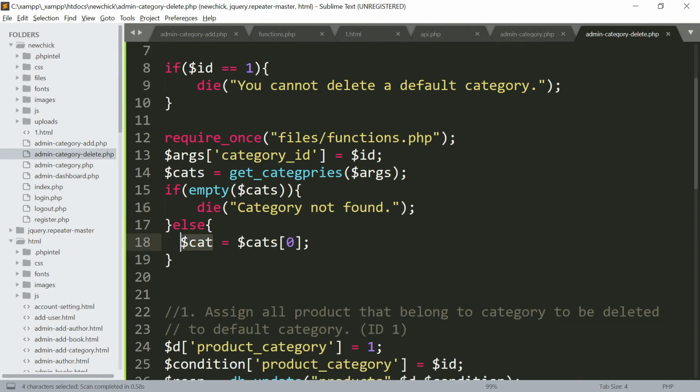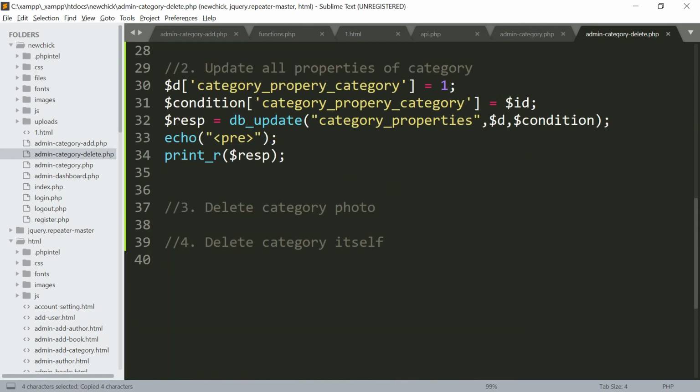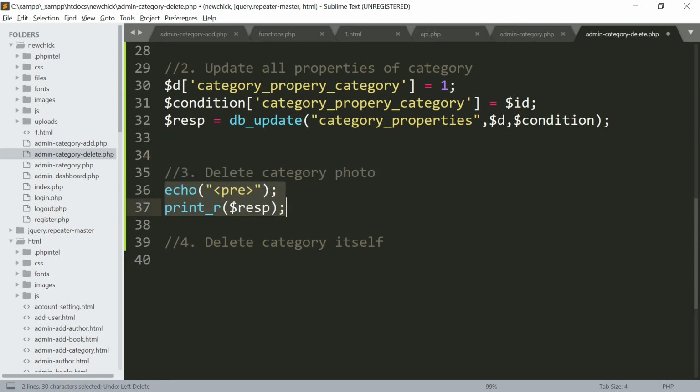Okay, so in case it is empty, but if it's not empty, then I'll know that I'll have this category. Okay, so I'm going to dump this category here. Are you getting the point, Musa?